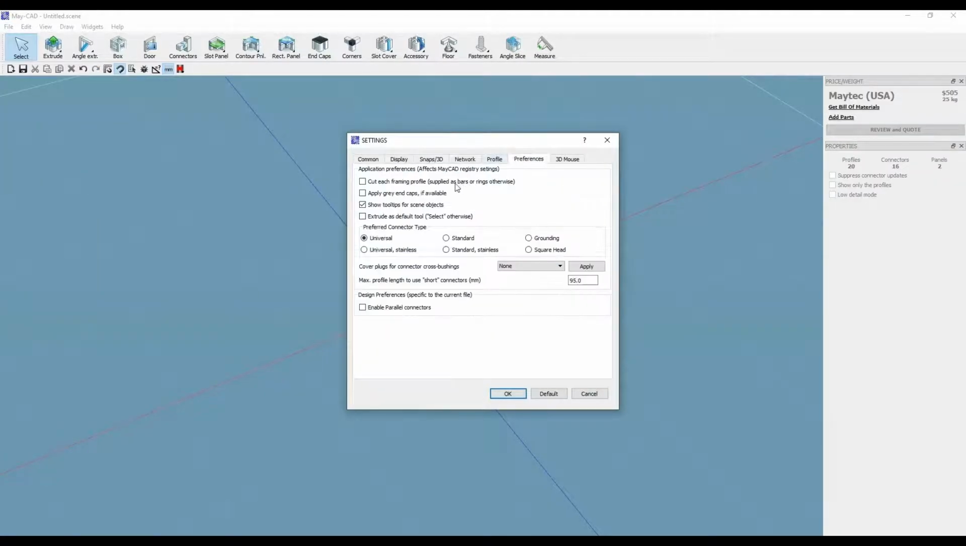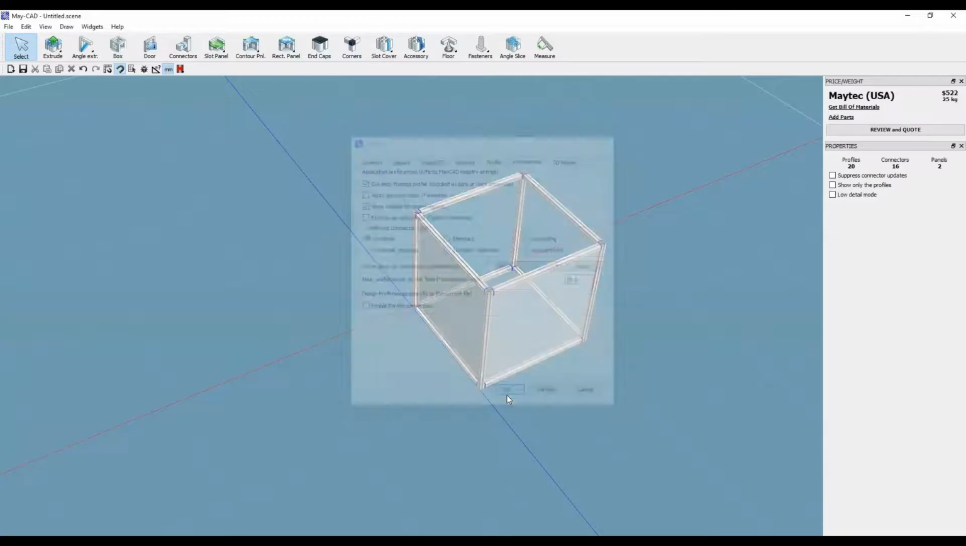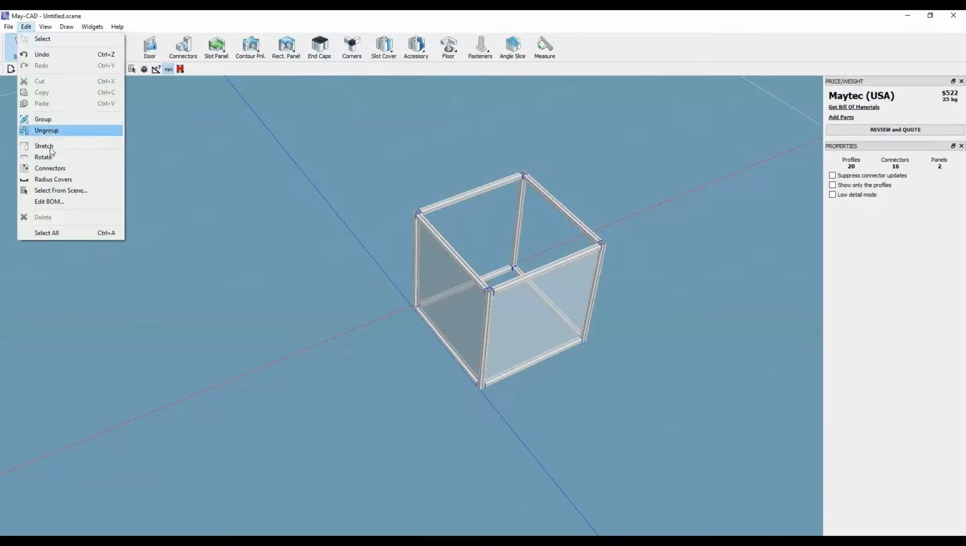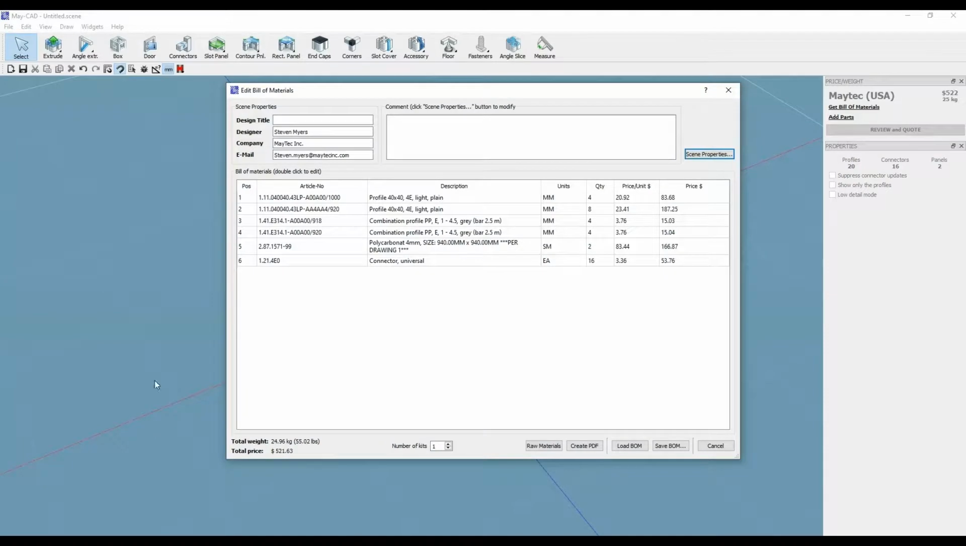Now we can go to the drop-down menu, File, Settings, then the Preferences tab, and finally check the box for Cut Each Framing Profile, then hit OK. So when we go back to the bill of material again, we can see that it's now cut to exact lengths.